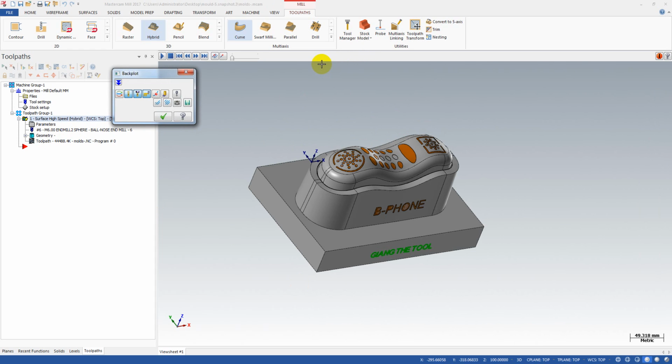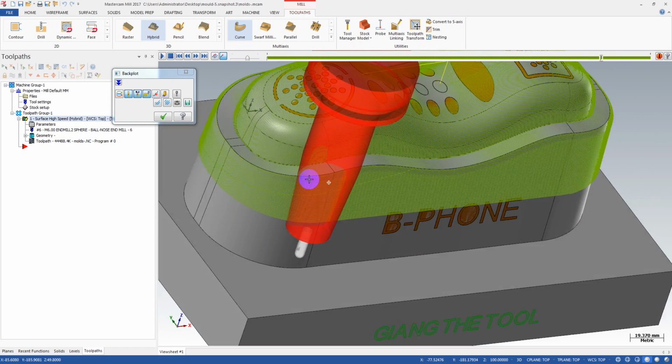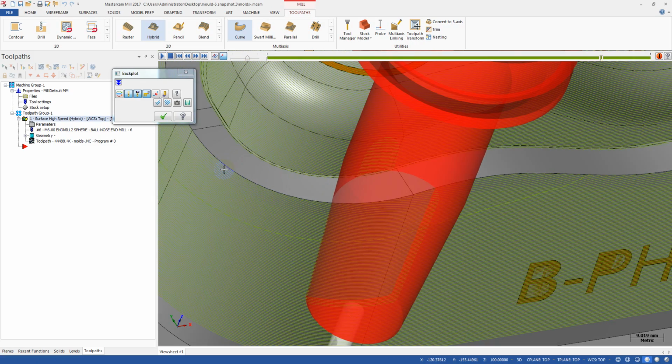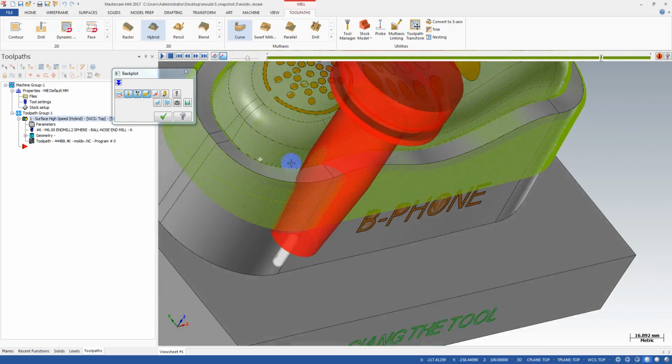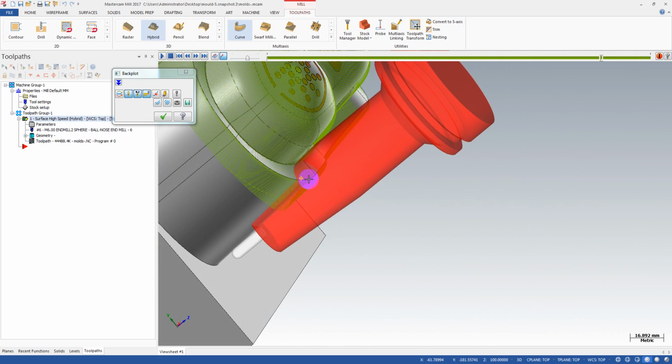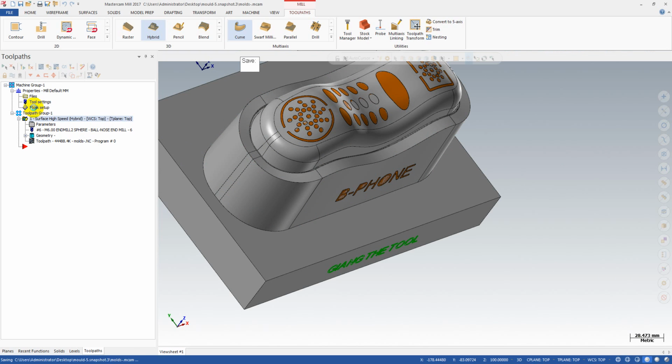Now we will verify. We will backplot the toolpath. You can see this is the hybrid toolpath, very smooth, right? Because the tool is too short and we don't tilt the tool axis, the holder will collide with the part here. We cannot use this toolpath, and we do a quick verify here.